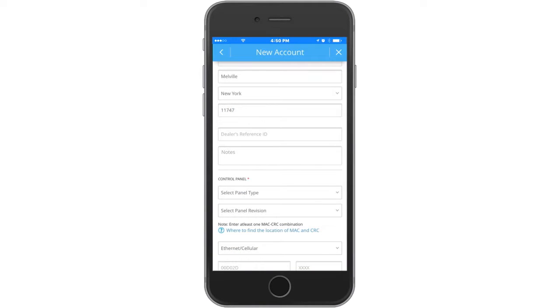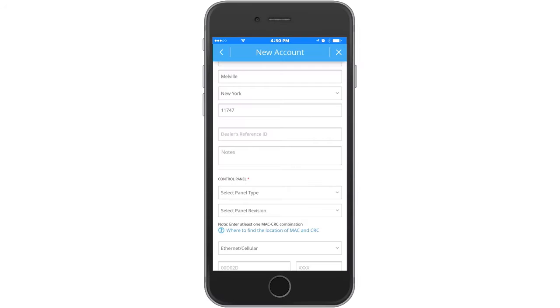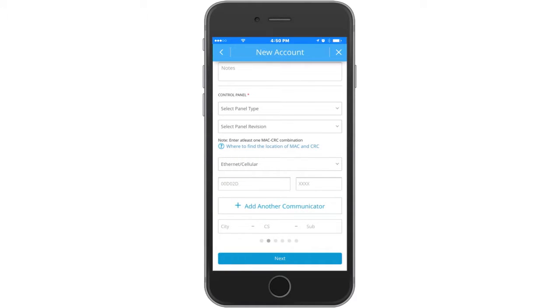If you are using other applications such as Customer Relationship Management, Accounting, etc., you can enter the ID you previously created for your customer in the Dealer Reference ID box. This will be used to search the customer by this ID instead of using City CS Sub or MAC ID. The Notes box can be used to enter any additional information about the account. We will now select the Control Panel by tapping and scrolling through the options.